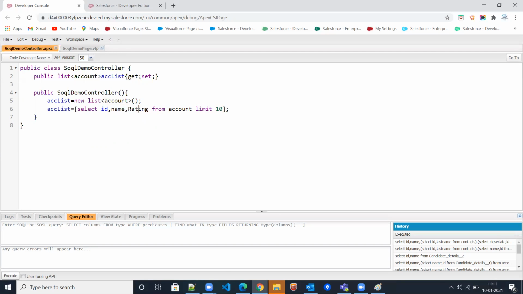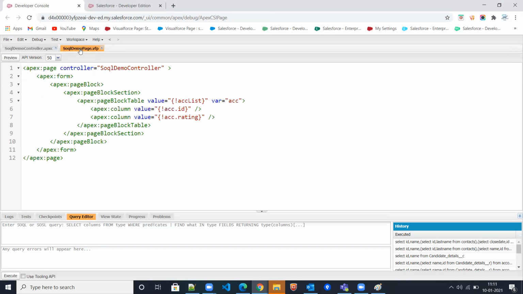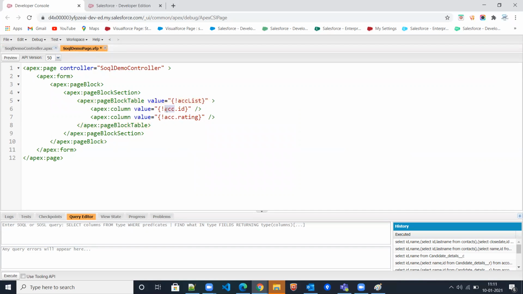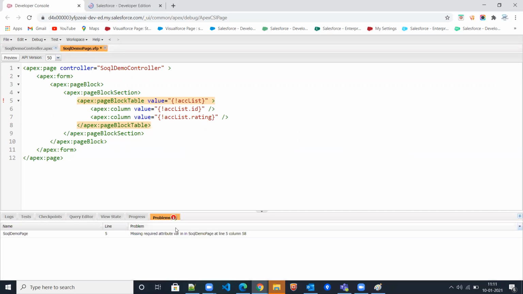Amarjit, in that Visual Force page, we have taken that variable ACC. If we directly write account list.id, then it will not work? No, it will not work. See, if I remove this ACC, it says the var attribute is missing. The var attribute is very much mandatory to write in our page block table. It says missing attribute var.